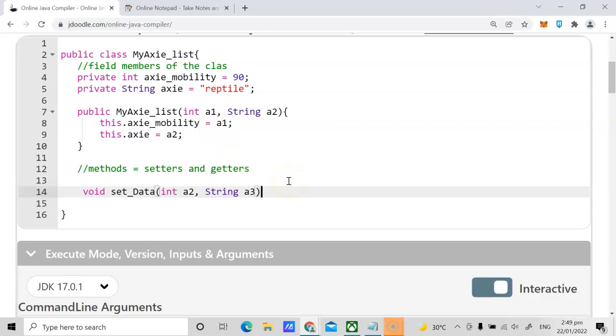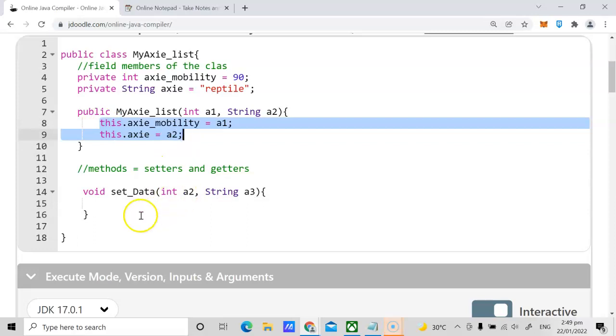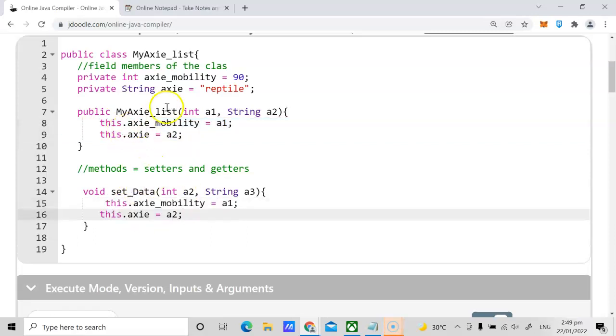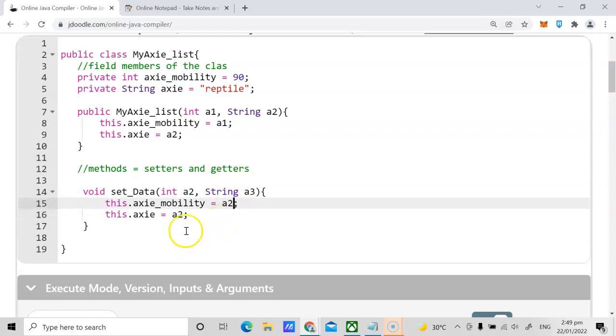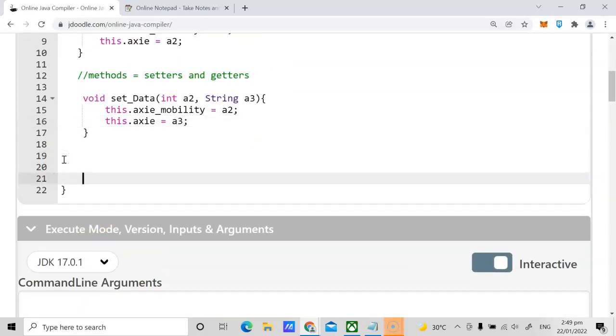So that's A3. And then we're going to copy this thing to set the data. This is part of the return value to be parameterized. This is part of the data to be modified. Can you get the point? So this is now your A2, and this is your A3. All right. So we're going to go right here and create our getters.